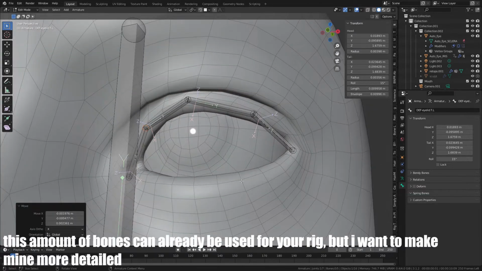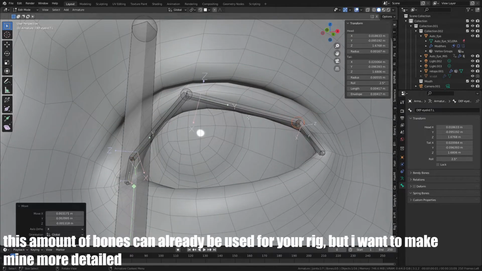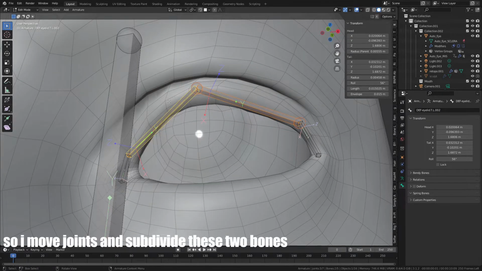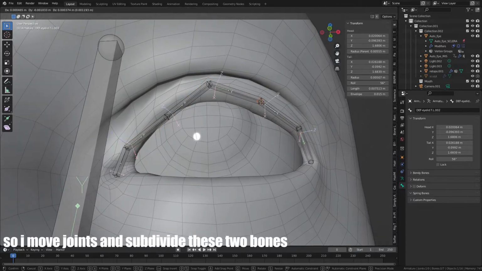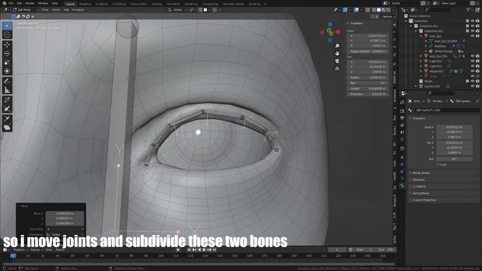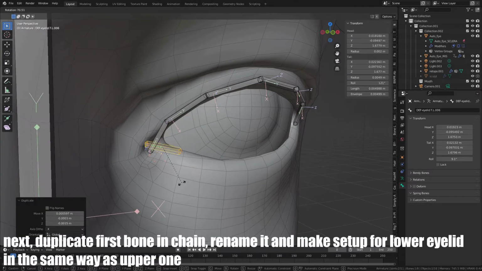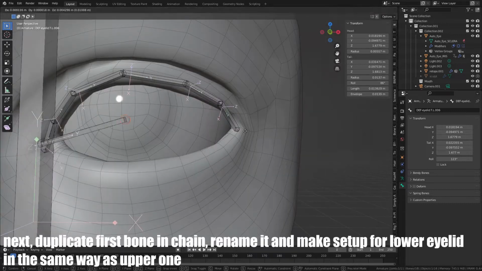This amount of bones can already be used for your rig, but I want to make mine more detailed. So I move joints and subdivide these 2 bones. Next, duplicate the first bone and chain, rename it and make the setup for the lower eyelid in the same way as the upper one.